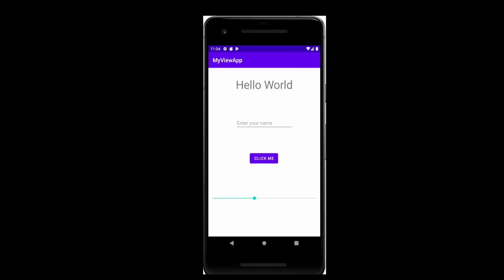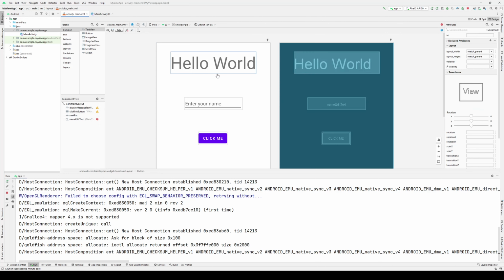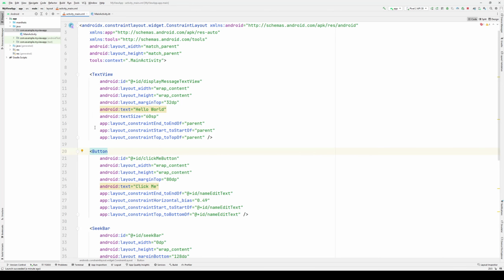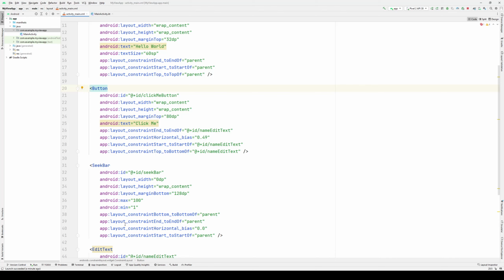Now, let's compare and contrast this constraint layout with another layout type, the linear layout. So again, what we have here are a set of rules. And if I go to code, you can see some of these rules. Layout constraint end to end off. Layout constraint horizontal bias. Layout constraint start to start off.